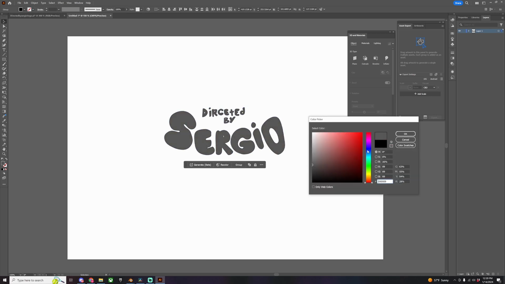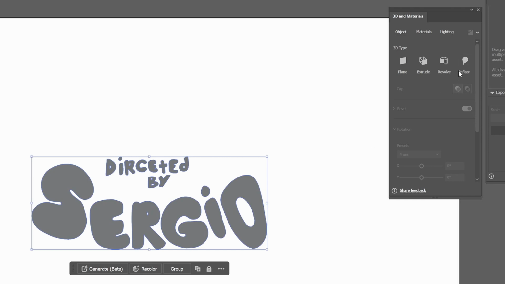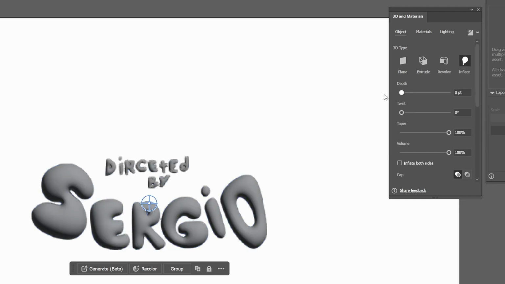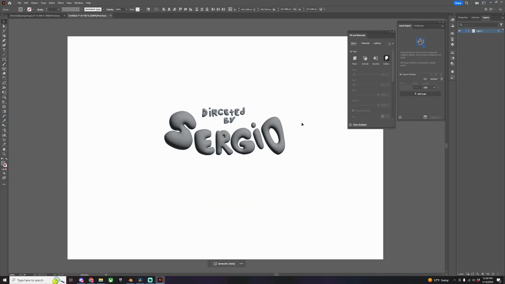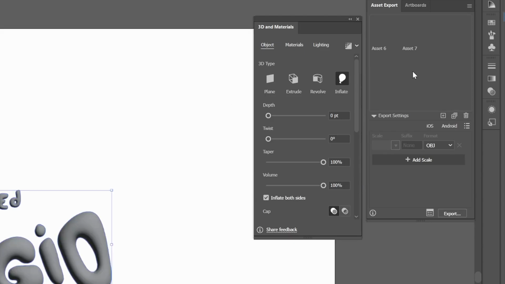Inside of Adobe Illustrator, you want to go to Window, 3D and Materials. Click Inflate, change the depth down to 0, and make sure you click Inflate Both Sides. Now that that is done, I'm gonna select the layers, drag them into Asset Export, make sure I select .obj as the file extension, and export. Now we're gonna hop inside of Blender.